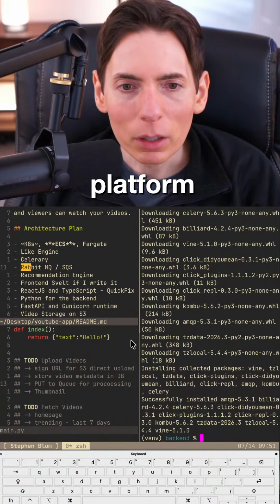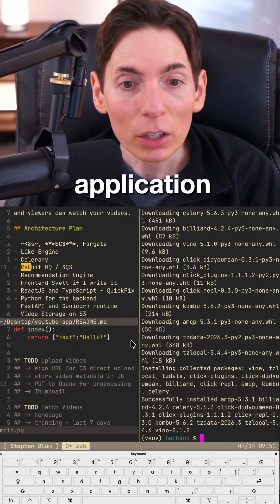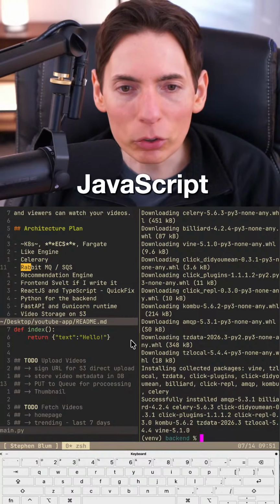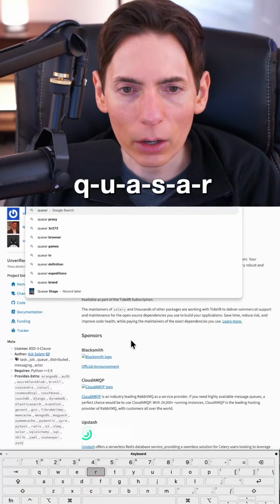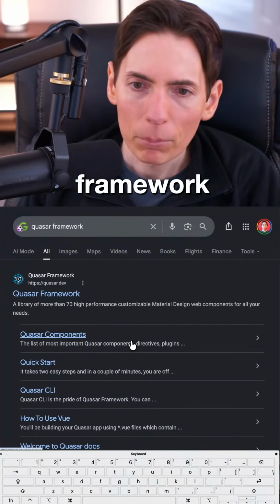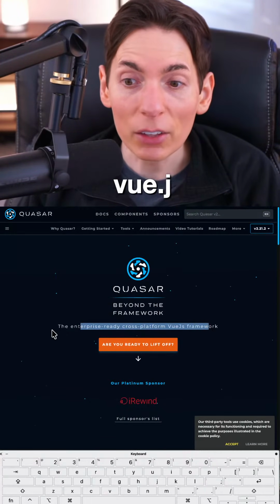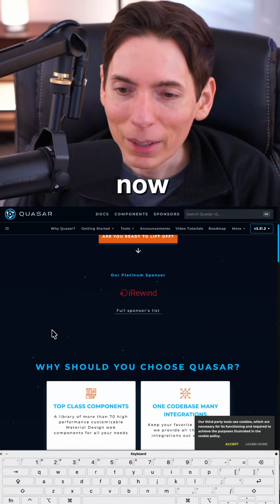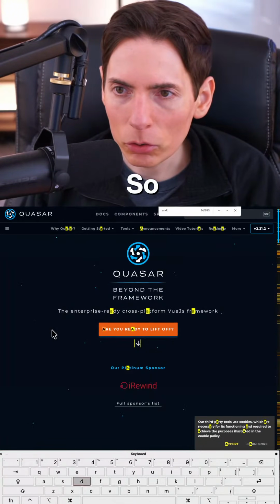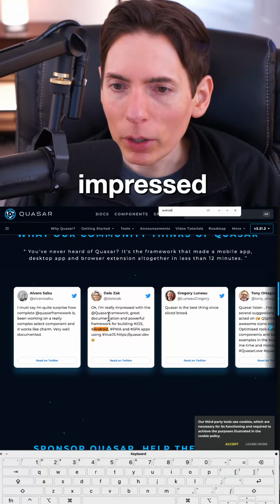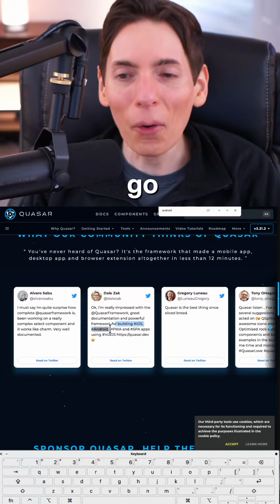Quasar cross-platform. There's a Quasar cross-platform with Vue, website, mobile application, combining and adding Capacitor for JavaScript in it. Oh, wait, Quasar you said? Okay, let's try this. Quasar framework. Is this it? All right. The enterprise-ready cross-platform for Vue.js. Whoa. Now, does this support mobile? You said mobile, right? So, Android. Ooh. I'm really impressed with Quasar framework. Great documentation, powerful framework for building iOS and Android. Oh, there we go.